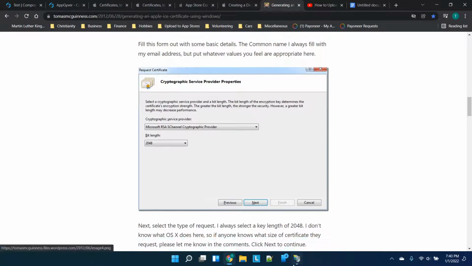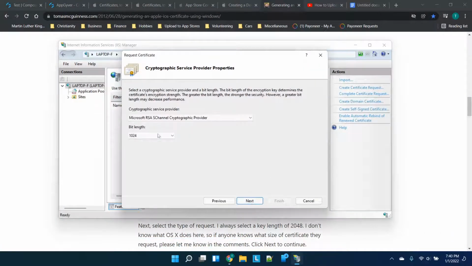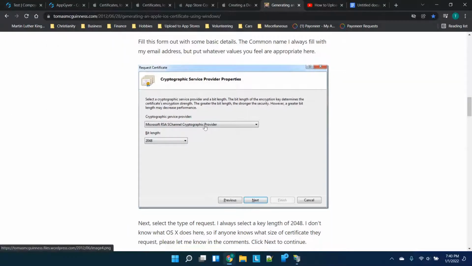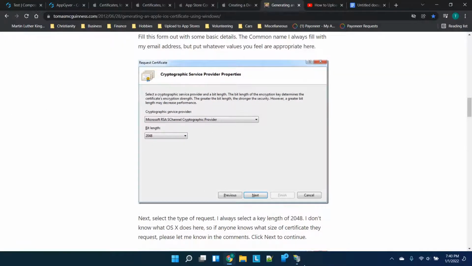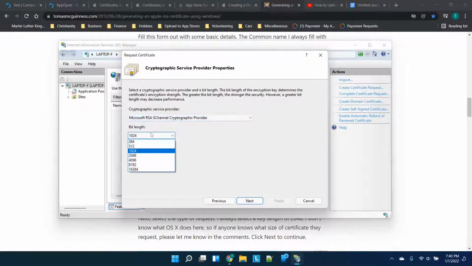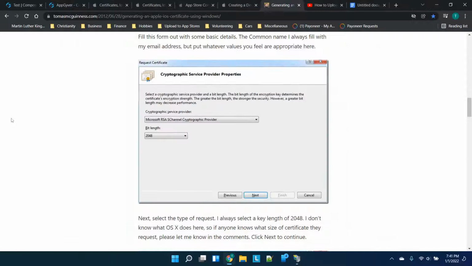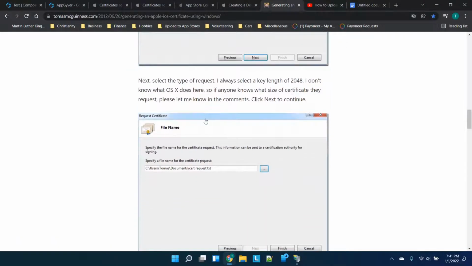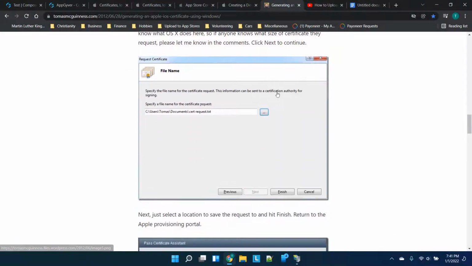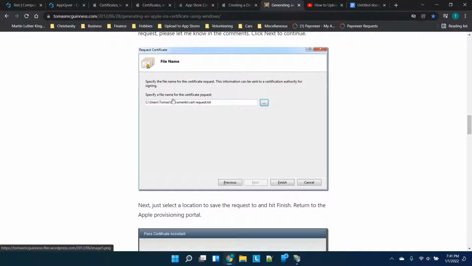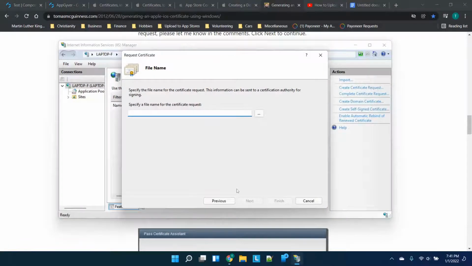And then we will go to next. You'll see here that they recommend RSA 2048, so we will choose that, go to 2048, and click next. Now it says select the type of request, so we've already done that. And now we need to specify the file name. This is basically where we are putting this request.